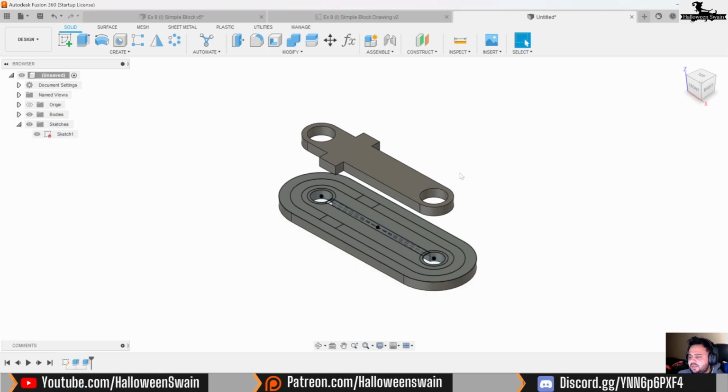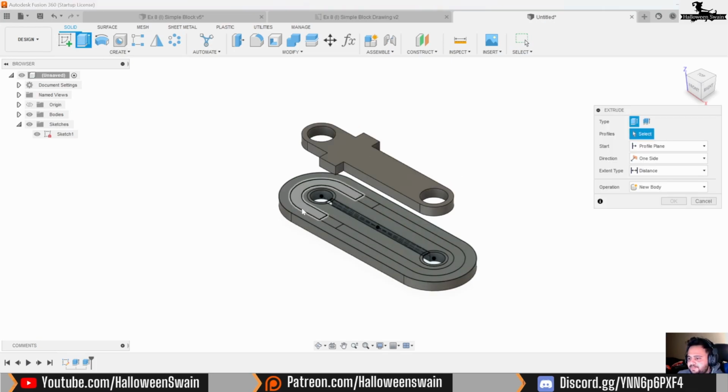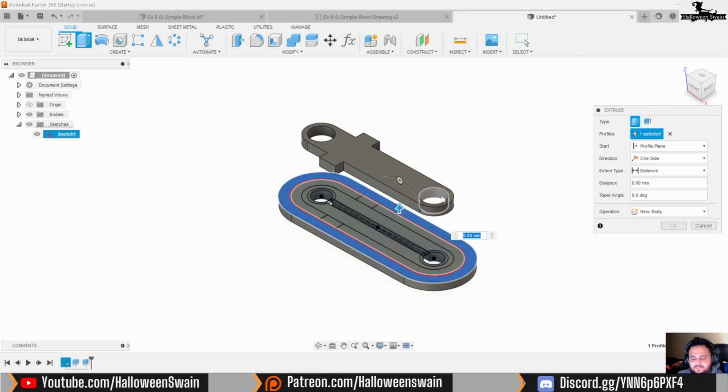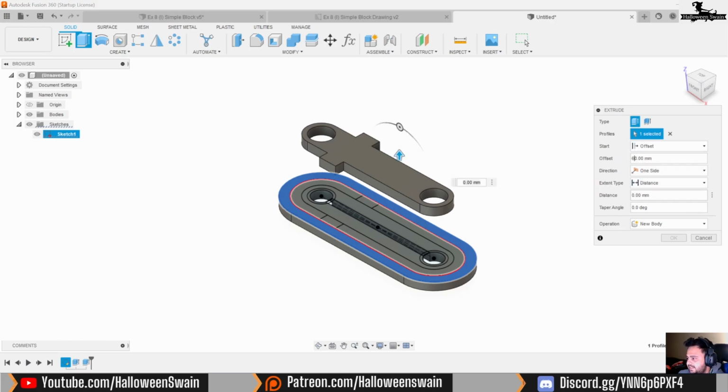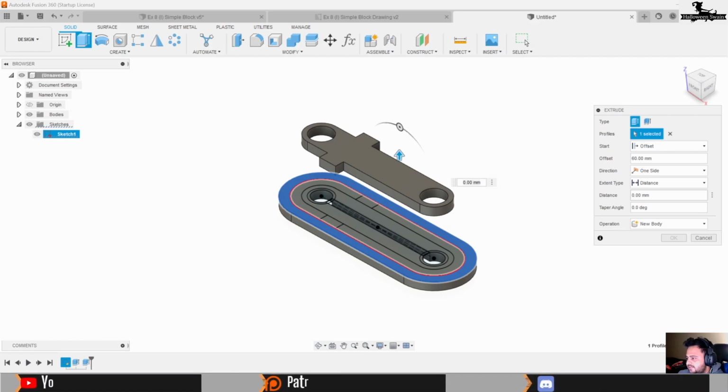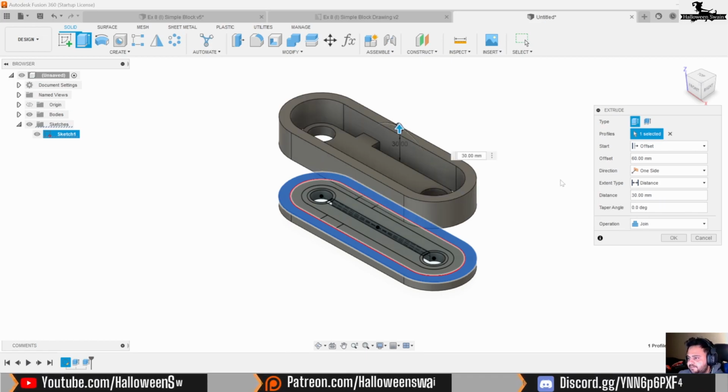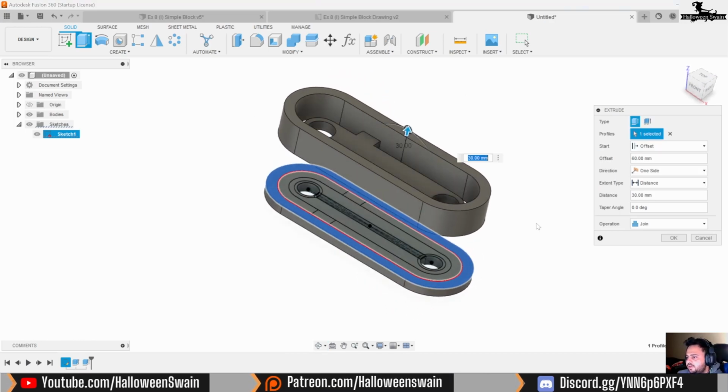And this one is done. Now for the third one, we are going to extrude the outer part, and for this one we are going to use the outer body, and again we are going for the offset. The offset distance is 60 and the distance is 30. As you can see, our model is looking pretty good. So again, do not go for join, go for a new body.